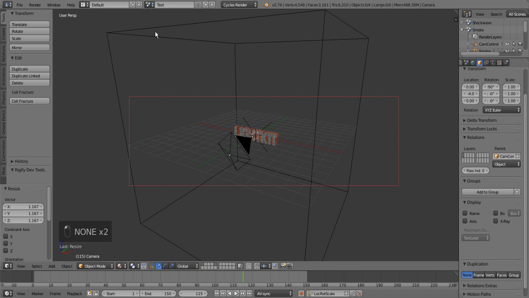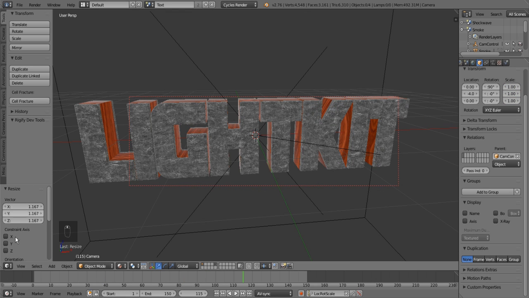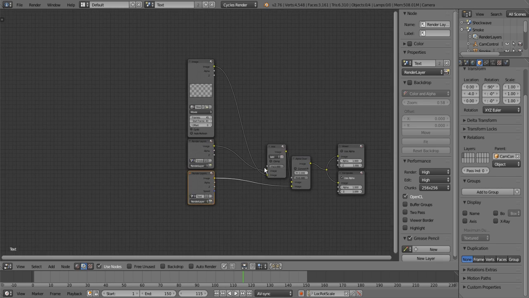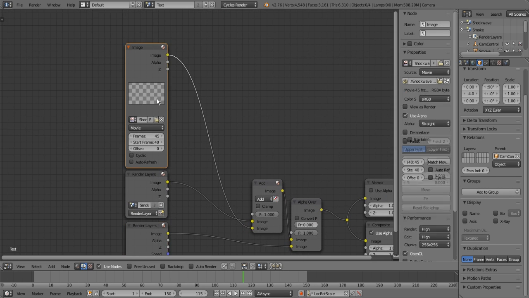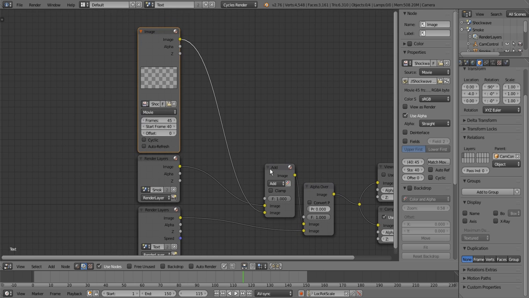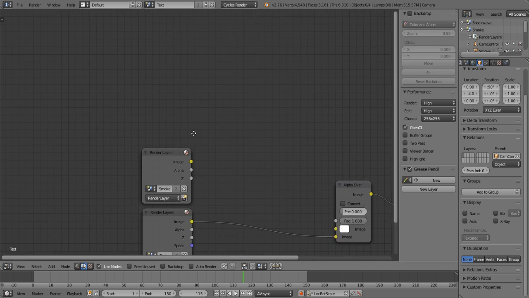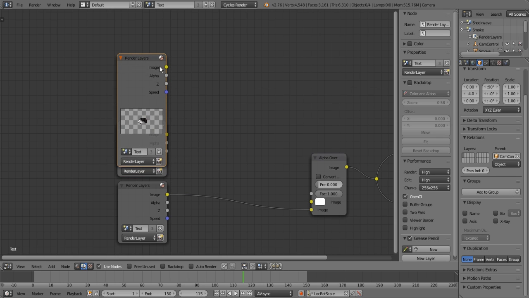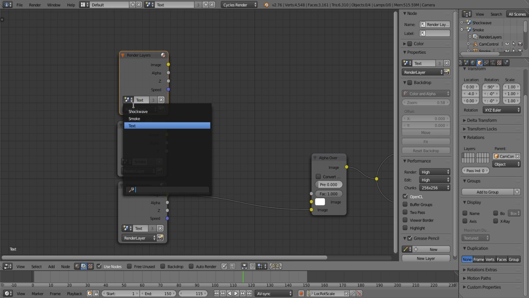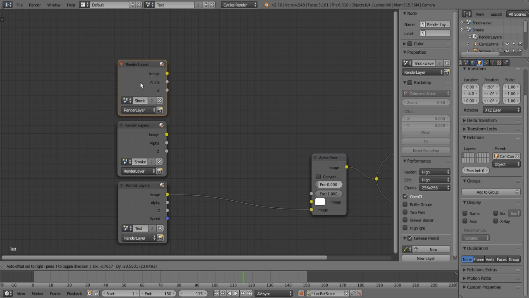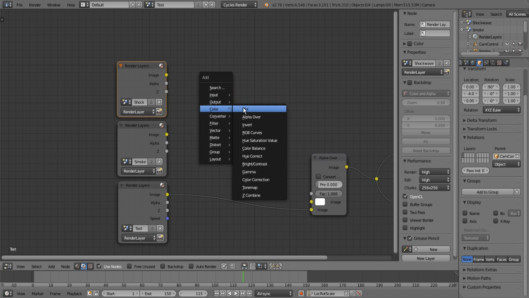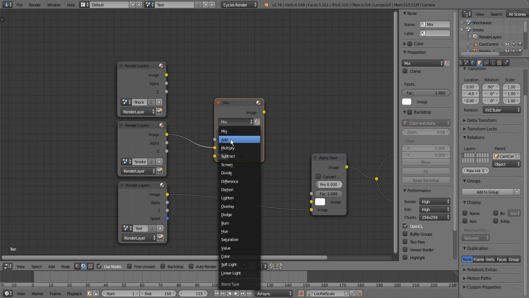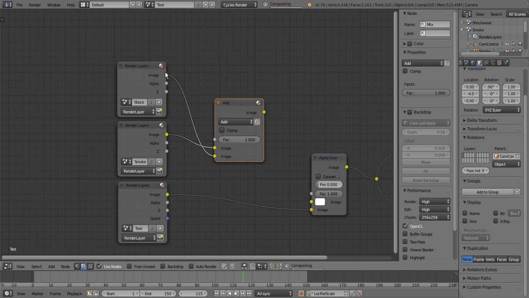Now if we go into the text layer, in the node editor, I still have this shockwave thingy, so I'm going to delete it and add another render layer. Use the shockwave layer, then use a color mix node to add the shockwave to your smoke layer.